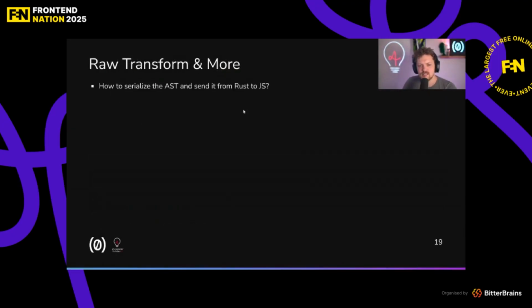So, how to serialize the AST and send it from Rust to JavaScript. Let's zoom out a bit. The AST, the abstract syntax tree, is basically the definition of how the code looks. So you don't have the code as a string, but actually a tree saying, oh, this is a certain node, it has child nodes. So you have an actual tree, a formal representation of the source code.